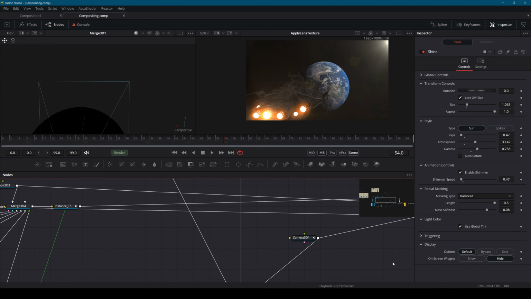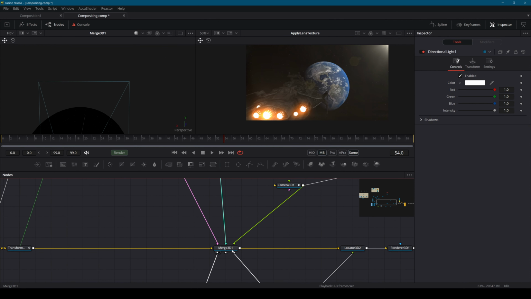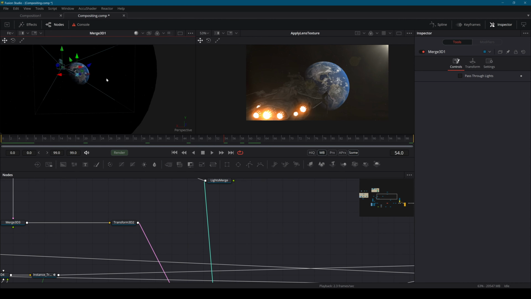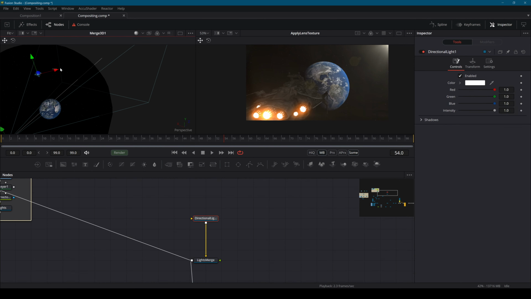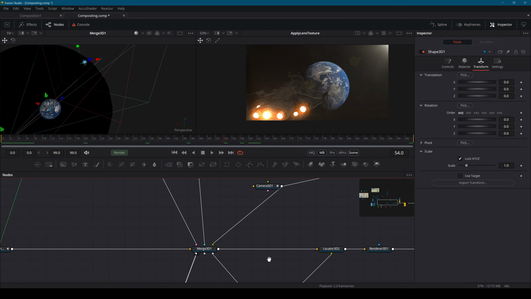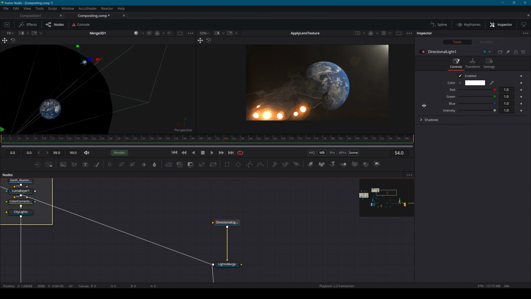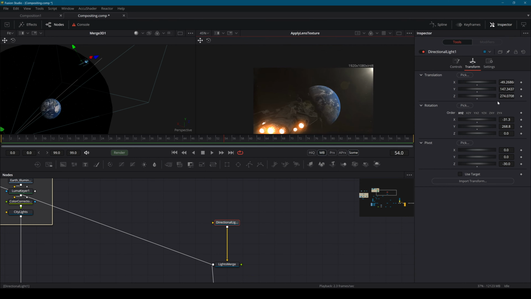I do want to mess around with the lighting some more. So where's my directional light? My node tree is a mess right now. I don't like it when it gets like this. Okay, so I want to light this a little bit more accurately. So inside of the directional light, I'm just going to move the Y rotation a little bit. So it's more like that. Like, that's cool. Maybe not that much.